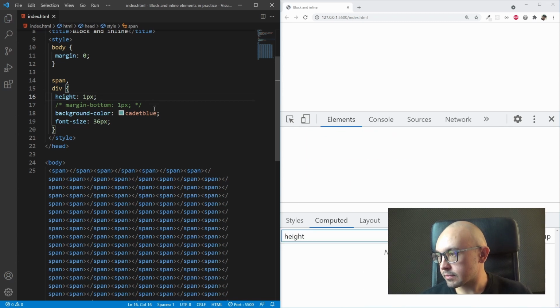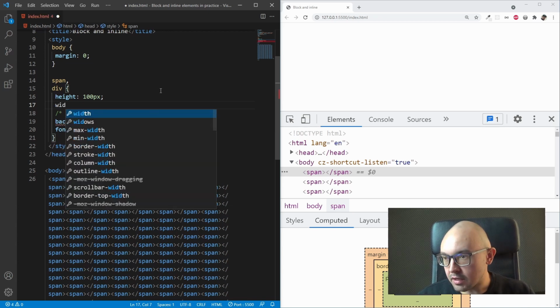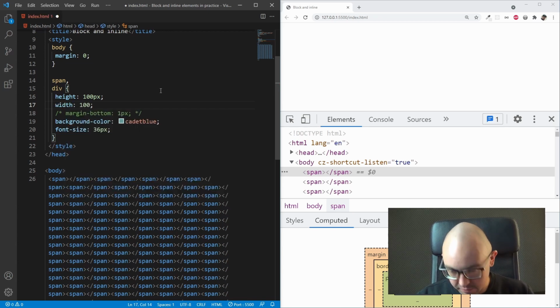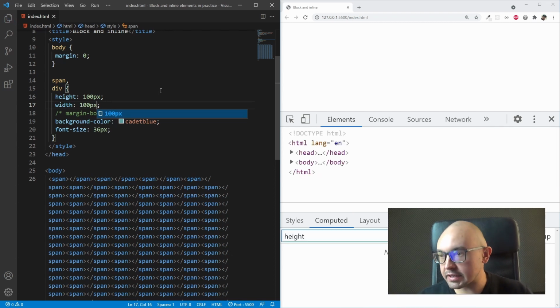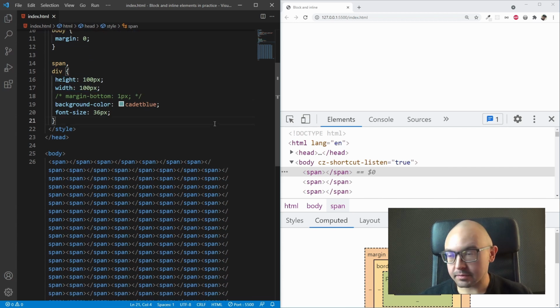Save it. And nothing actually happens, even if we place 100 pixels of their height and 100 pixels of their width. As I said before, these properties won't work. So our span tags are still invisible on our website because it's impossible to set the height and the width of the inline element. But we can change that.